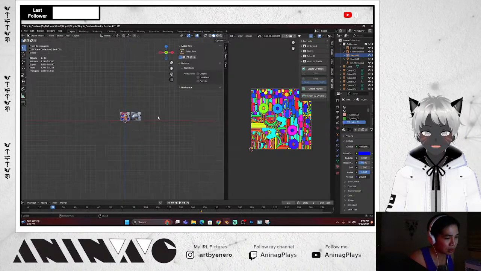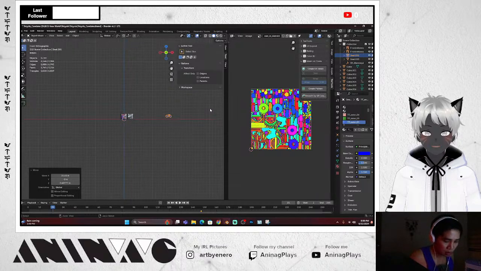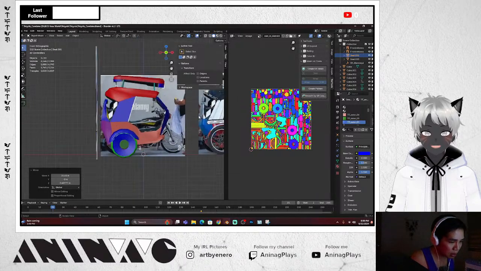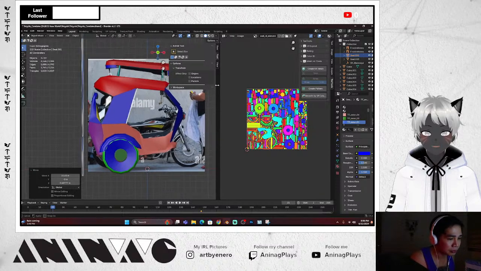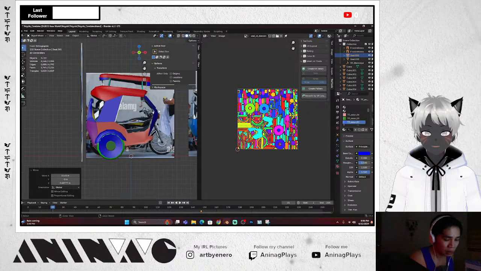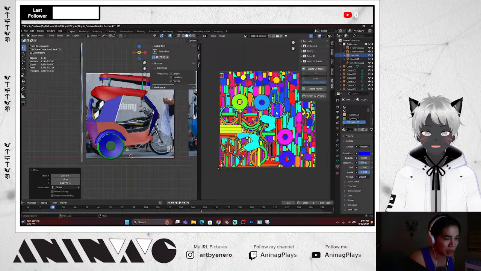Or let's not delete it, let's just move it to another part. Okay, so our goal right now is we need to be able to produce a color ID map just like this one, just like what we did for the motorcycle.